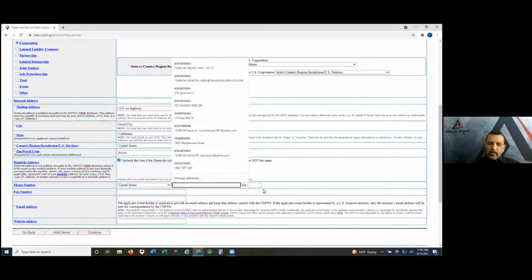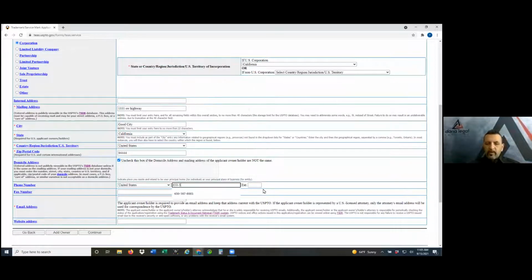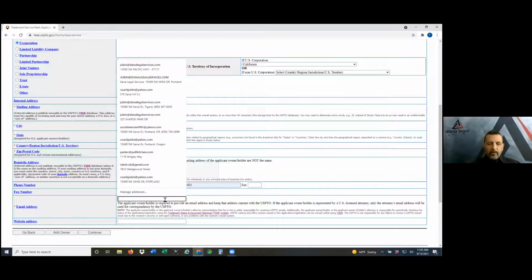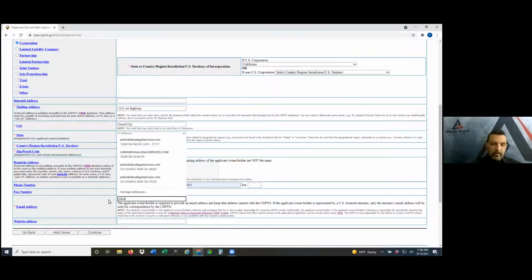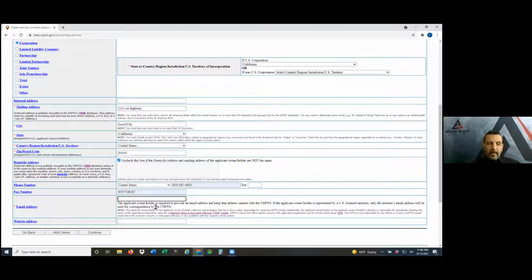You will need to enter a phone number. So I'm going to enter my phone number here for the purposes of simplicity. If you have a fax number, you can put it in. And then if you have an email address, you can put it in. You can just put in me at, I'm just going to make it up again, hotmail.com. Or for my purposes, I can always put Jubin at Dana Legal Services. So for this purpose, we're going to put me at hotmail.com.